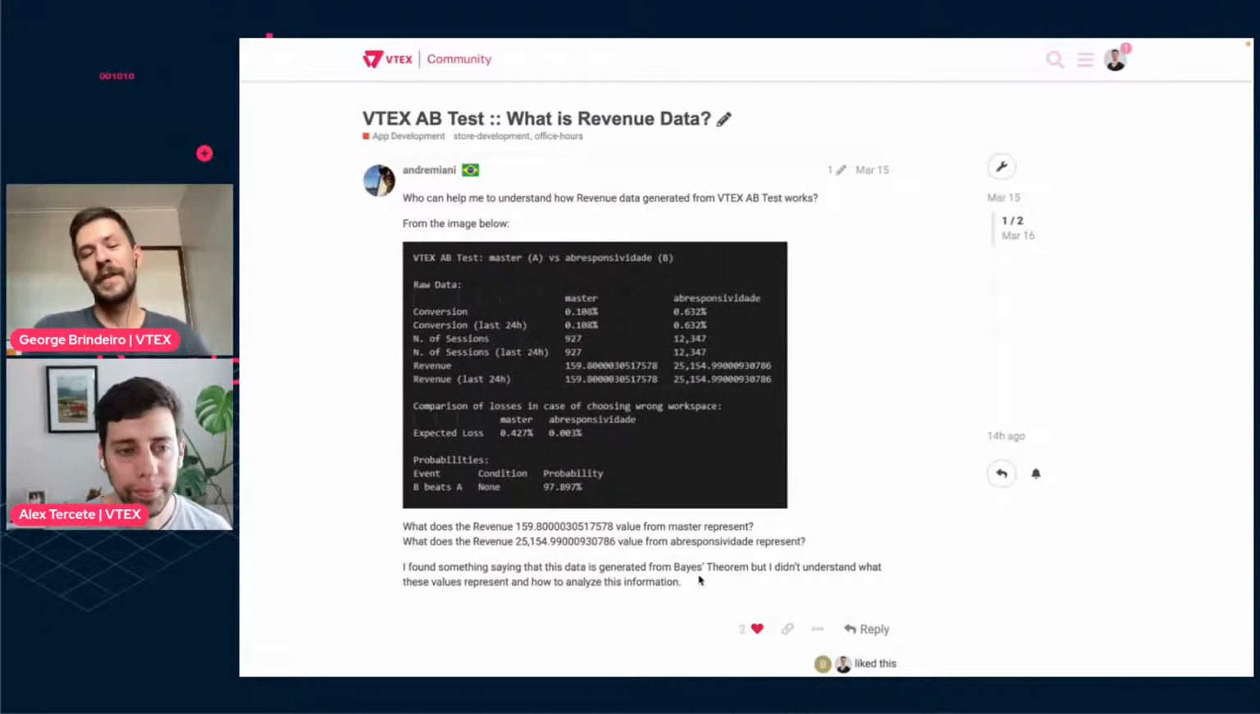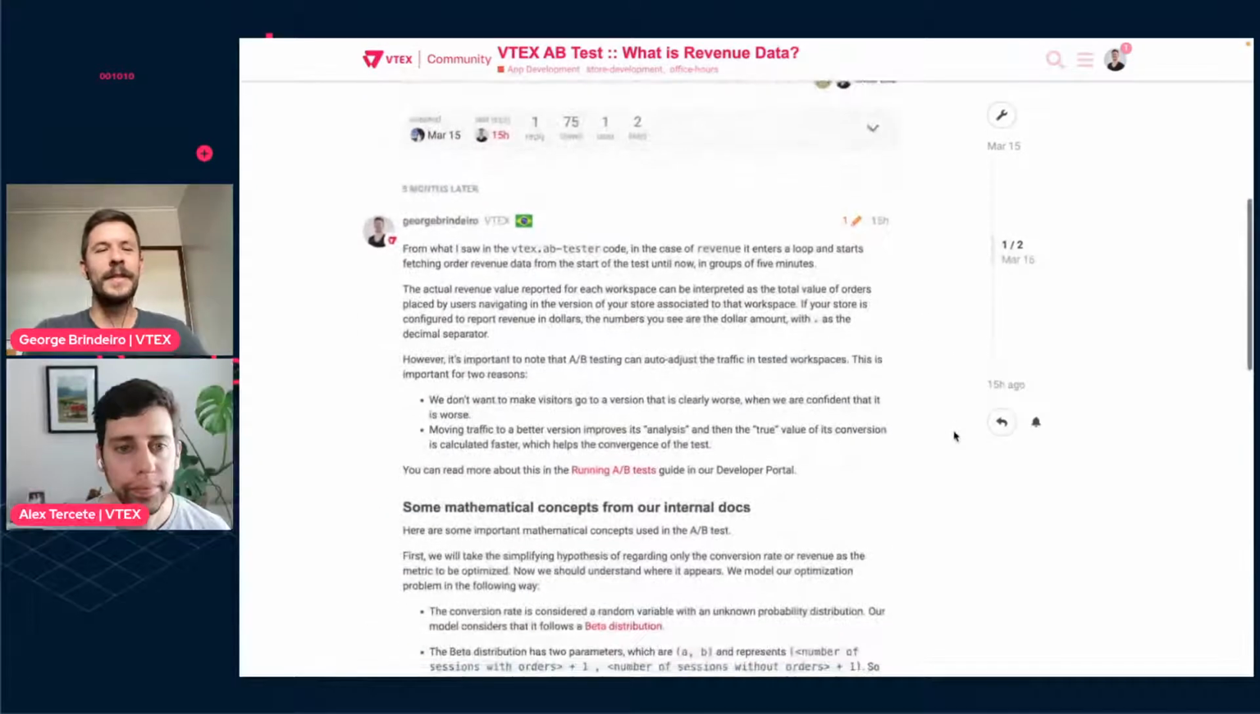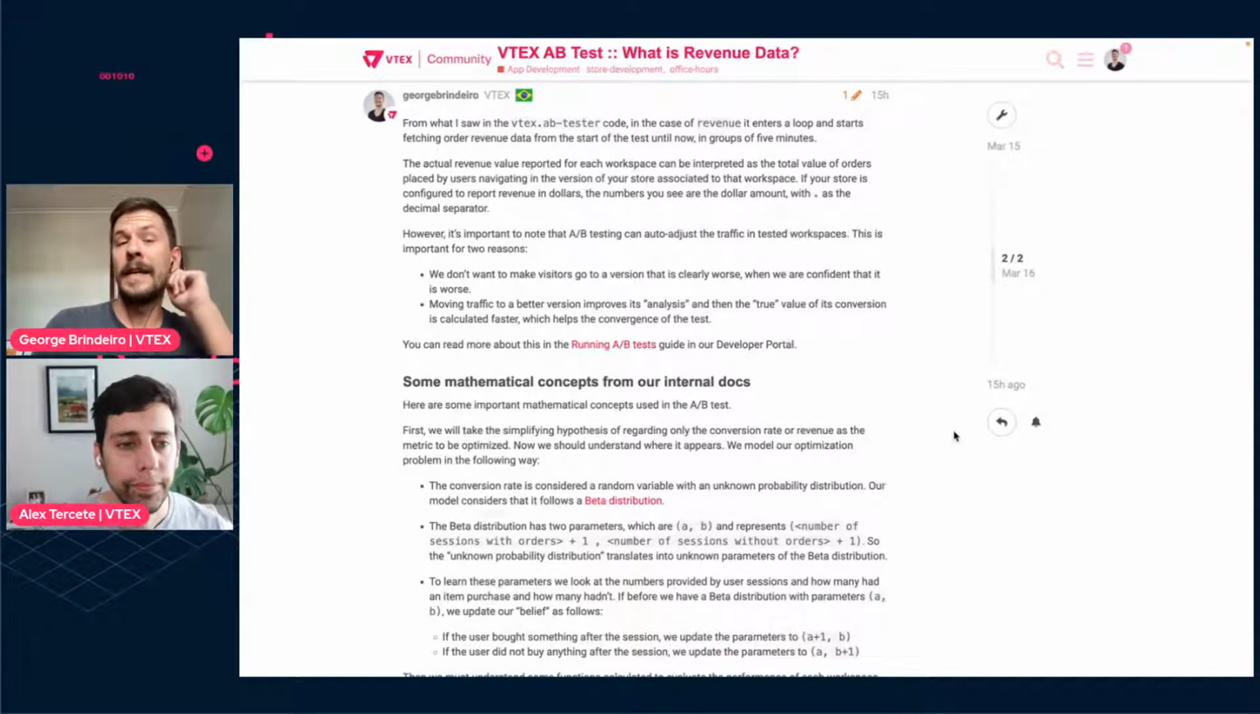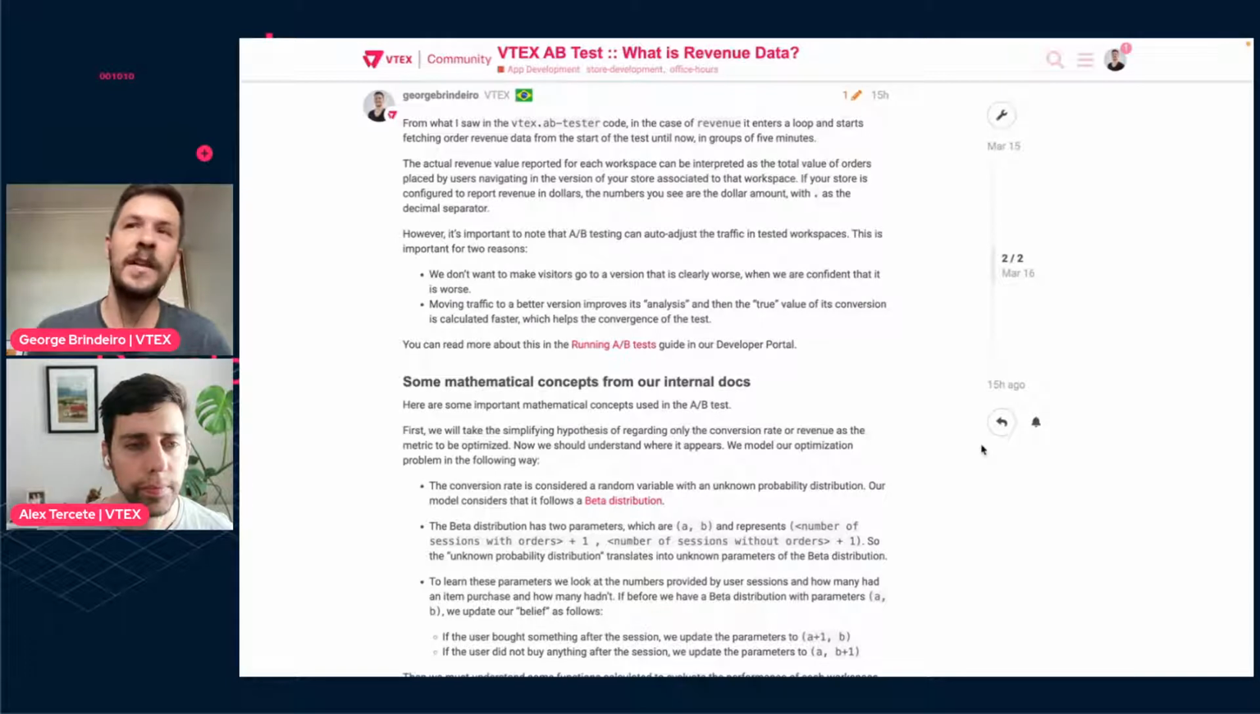And he actually mentioned something curious. I didn't find that in our docs, but he said there was something about Bayes theorem and how does that relate? So I actually went into the source code for A/B Tester, which is the app that allows you to do that. And when we're talking about revenue, it's always measuring how much actual order value was placed in your store every 5 minutes. So for 24 hours, it's tracking the actual revenue. So you can assume that if your store is configured as dollars, that's the actual dollar amount. So it's 153 or 25,000 or whatever.